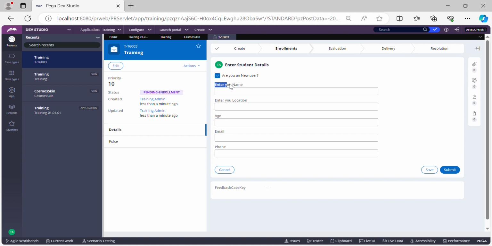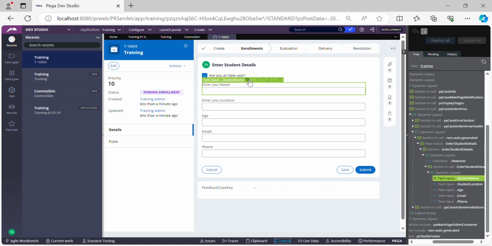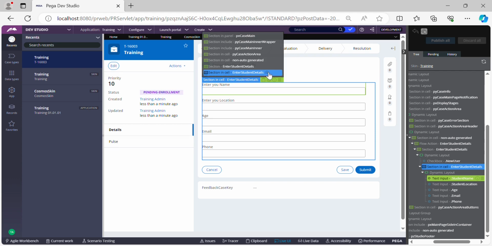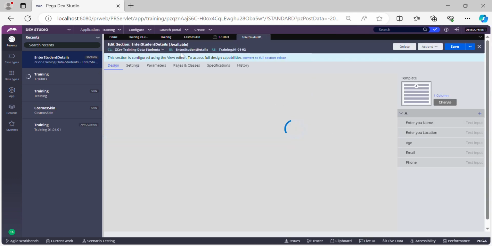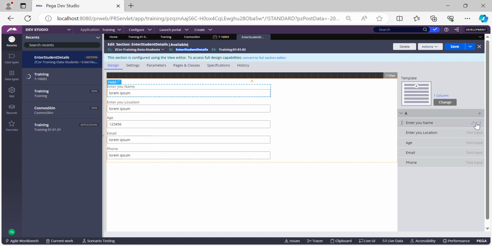I'm talking about the label only, not the value that we enter. First, let us see how this label color can be changed. If you want to know what format is currently used, how do you do that? Let's open this section. Let's do a live UI and open the section where this field is present. This is the section, enter student details. The first text input is what we are talking about.